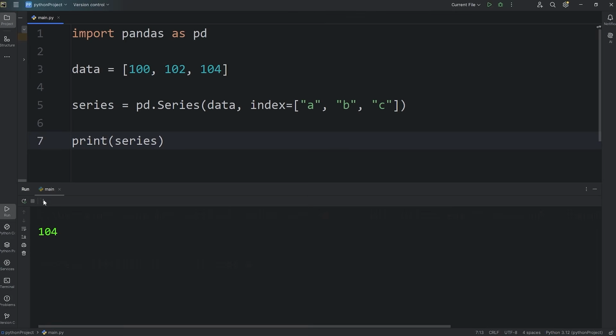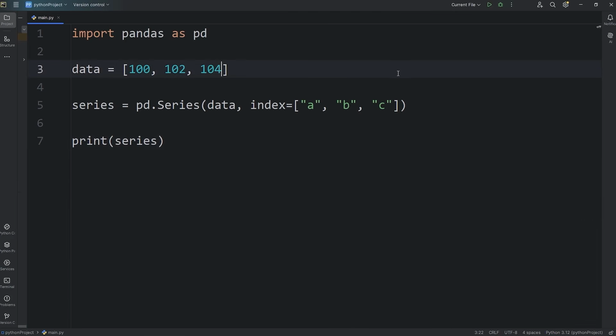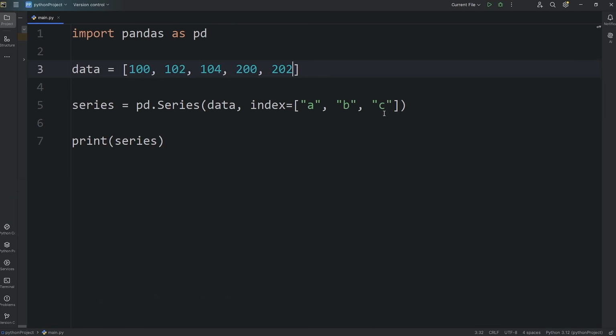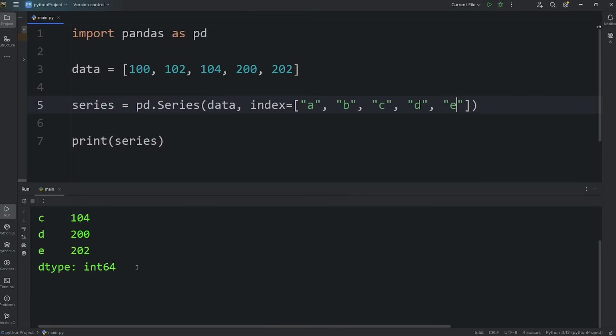Okay, now we're going to filter by value. We'll need a few more values. Let's say we have 200 and 202. We'll need a few more labels though. Currently there's a mismatch. Value error, length of values 5 does not match the length of index 3. We'll add a few more. We have A, B, C, D, E. There we go.